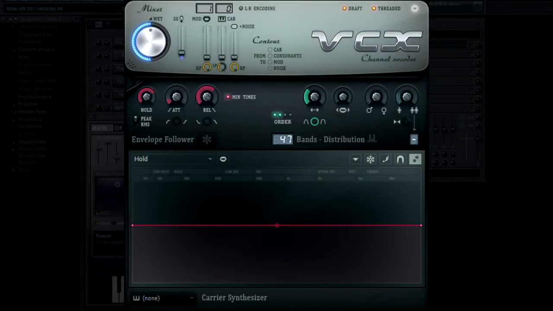In a previous video, we started a look at the curve editor in Vocodex. For more information on the basics of the curve editor and how to set it up to be used on the EQ bands, please check back with video 7, Curve Editor Part 1 of the Vocodex video series. And in this video, we're going to dig a little further into what can be done with editing the curve editors. First, let's take a look at the envelope follower section.